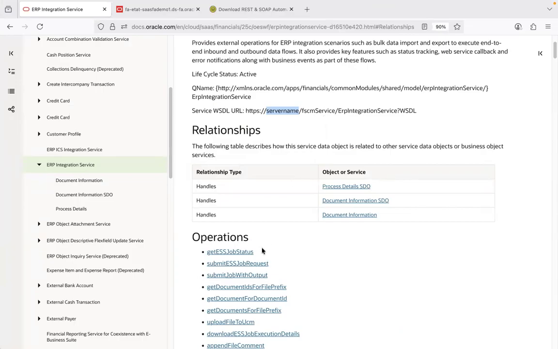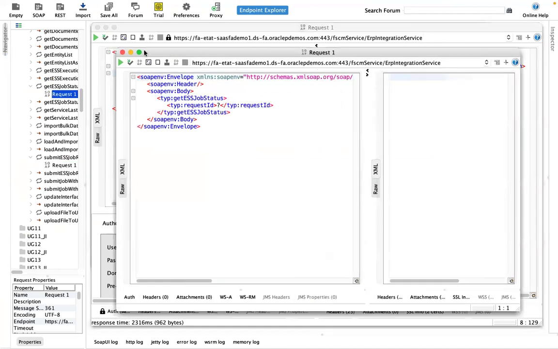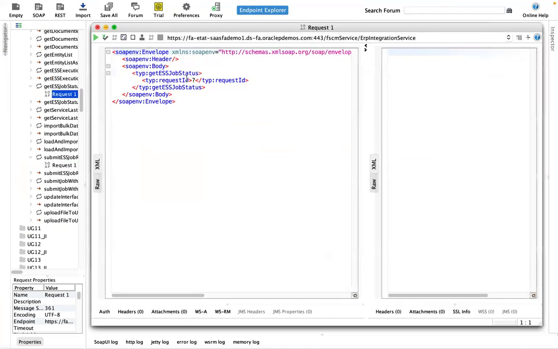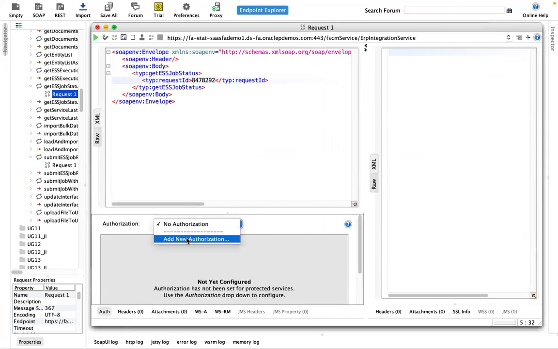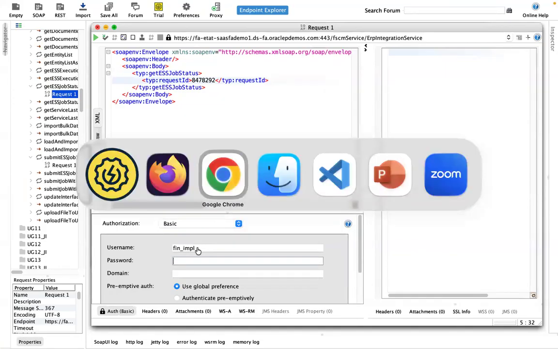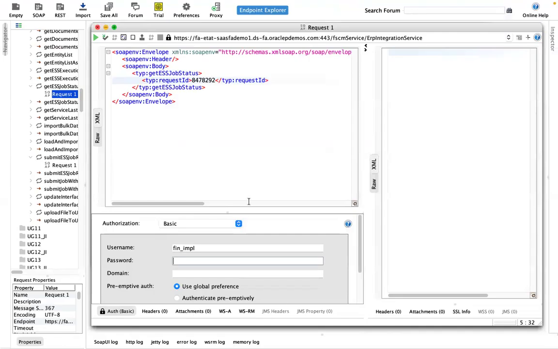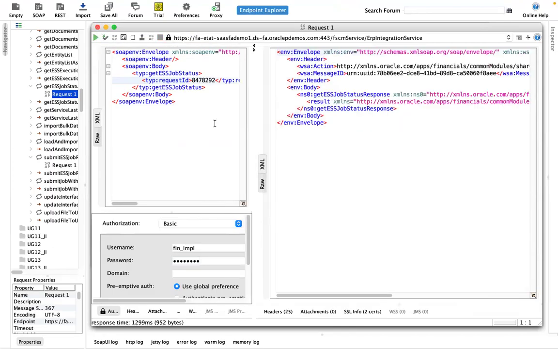Yeah, it's the first one. That's the first one, right? So I'm going to pick up this request ID and I go to get ESS job status. I'll search for the request ID. I'll enter it here. And I'm going to pass in the authentication details here. Then I need to get the password and submit it. What is it that I'm going to get now, guys?